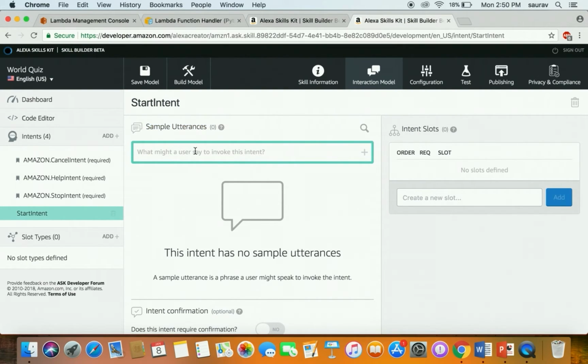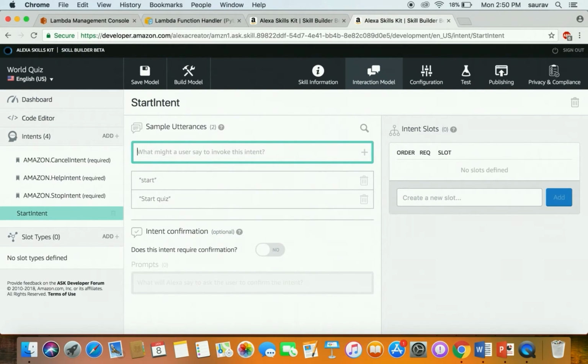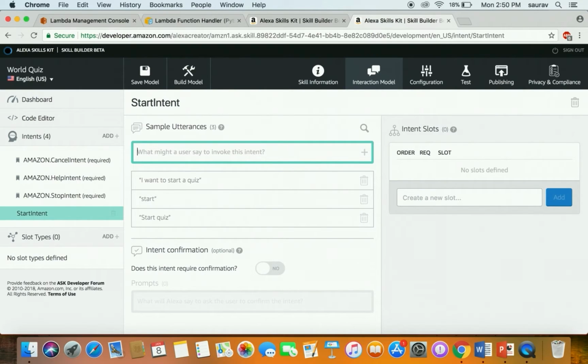And this is where we say, like the example I provided, I want a pizza, or I want to eat a pizza, or pizza, how about pizza, something like that. So I could say start quiz. I could also say start only if I'm feeling lazy, or I could say I want to play, or I want to start a quiz, right? These are the ways that I can ask Alexa to start a quiz.